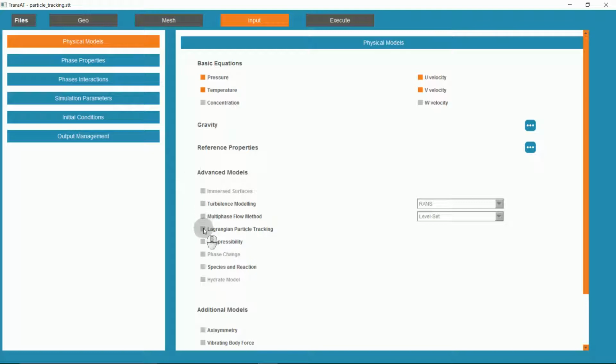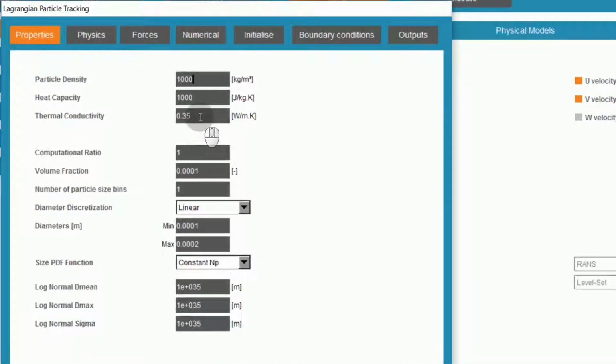We can enable Lagrangian particle tracking and set the properties. Pay close attention. For thermal conductivity, we'll set 1, computational ratio of 1, volume fraction 0, number of particle size bins to 5, and for the diameters, a min of 50e-6, a max of 200e-6, and ensure the size PDF function is set to constant NP.